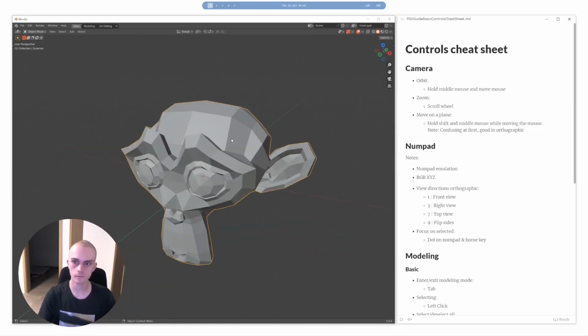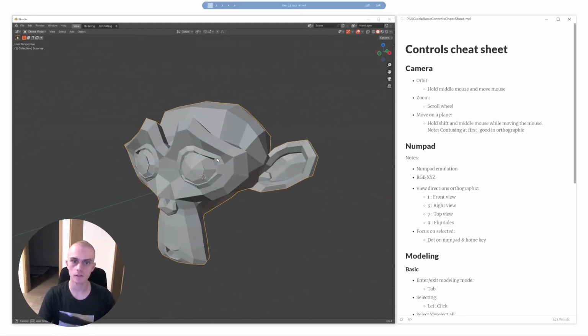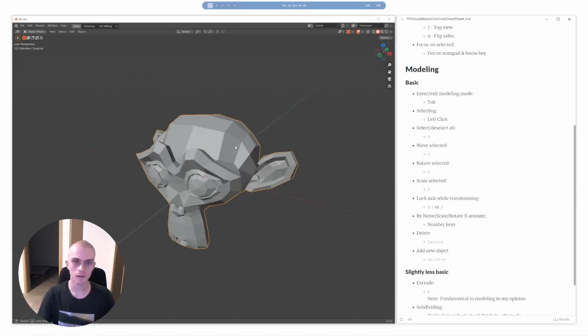So very useful. You can also press home to go to the center of your model, but that doesn't go to your selection. I'm not sure how to do that without a numpad, so good luck if you don't have one of those at least. So let's get into actually modeling.